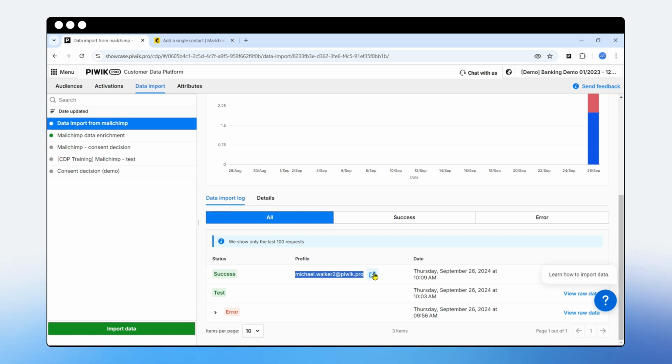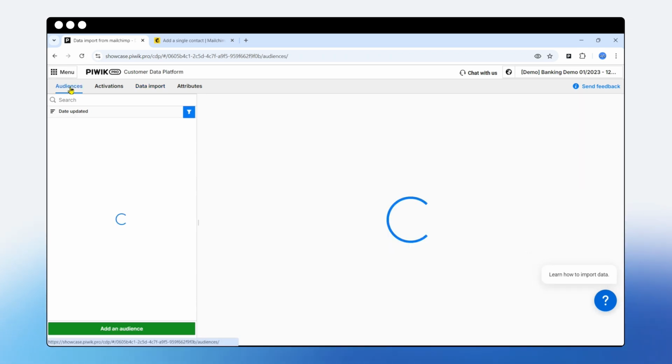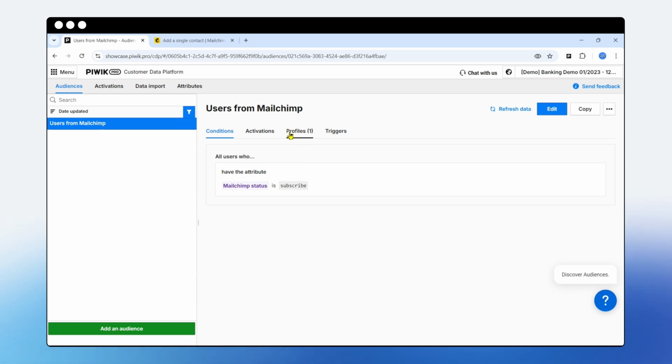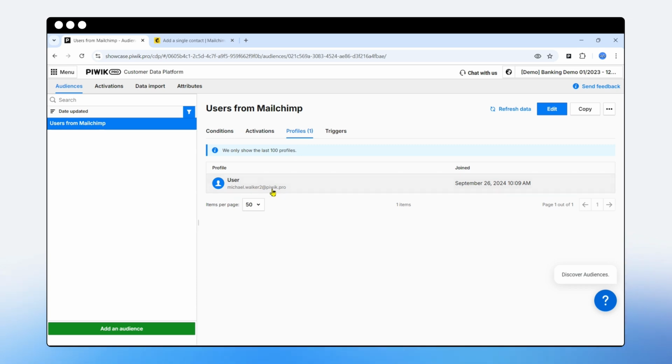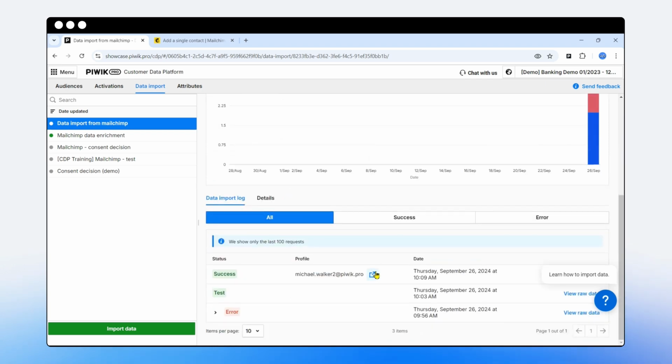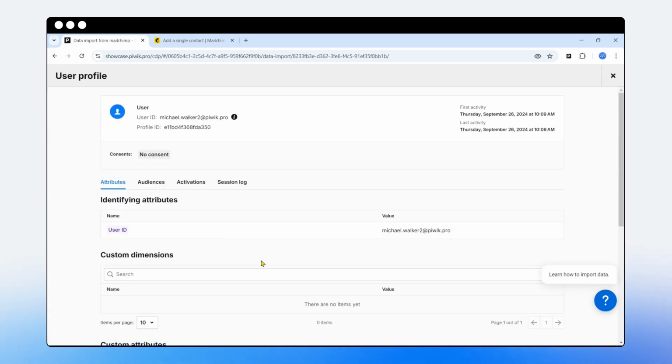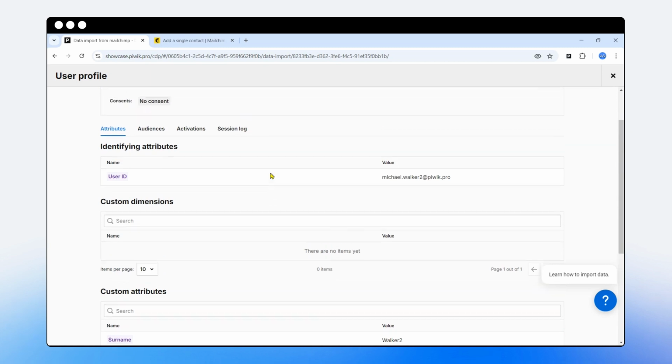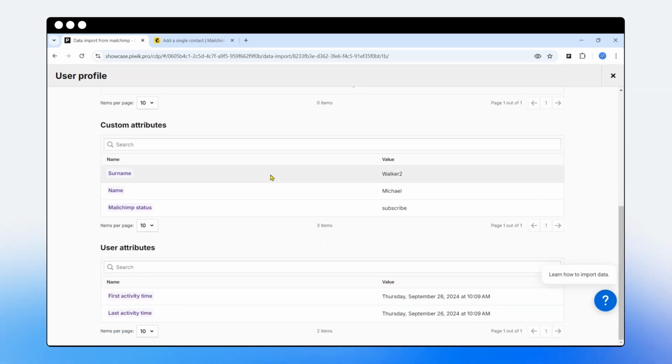I can click on this particular link and that will get me to the profile, but I also can show you that now we have a first profile in our audience. So if we were to create the audience, we now have our first profile. I can click on the profile here, or I can go to data import and go to the profile by clicking on this link. That will get us to the user basically data, so profile data.